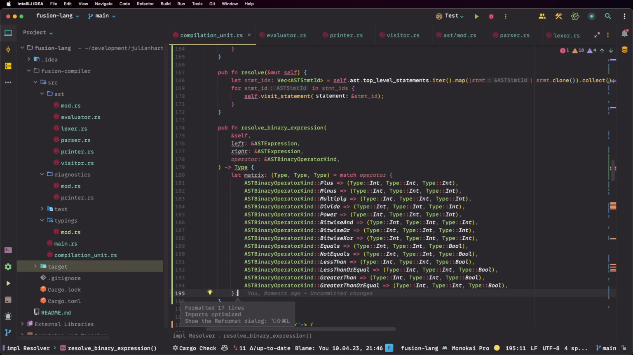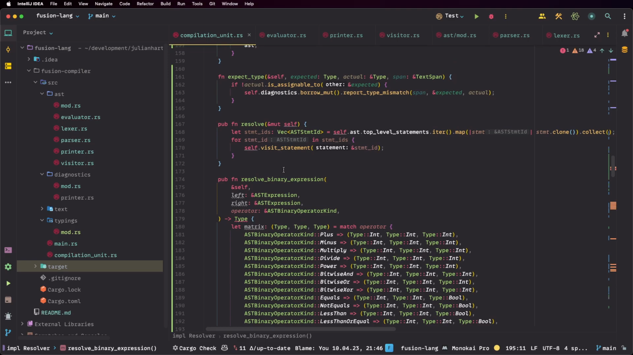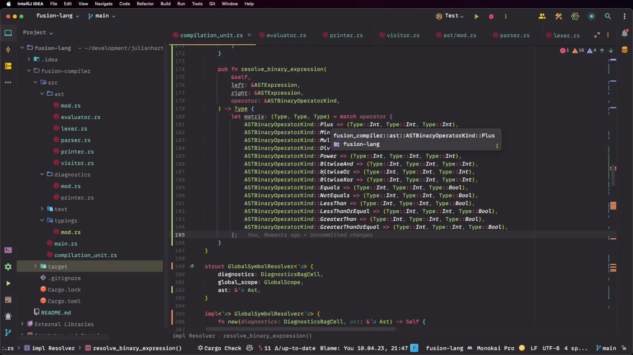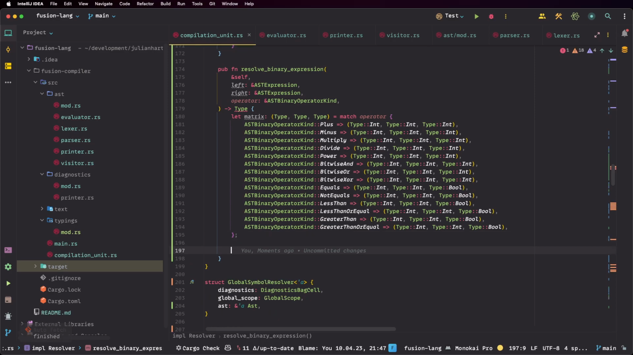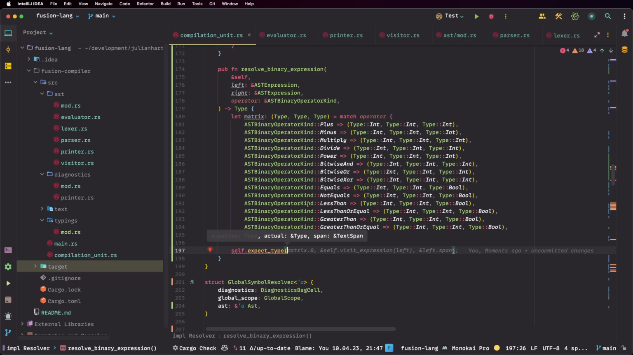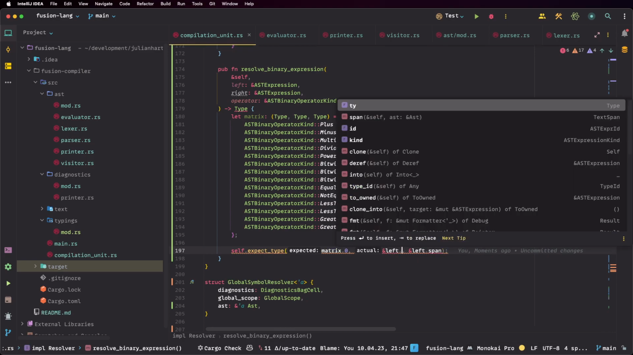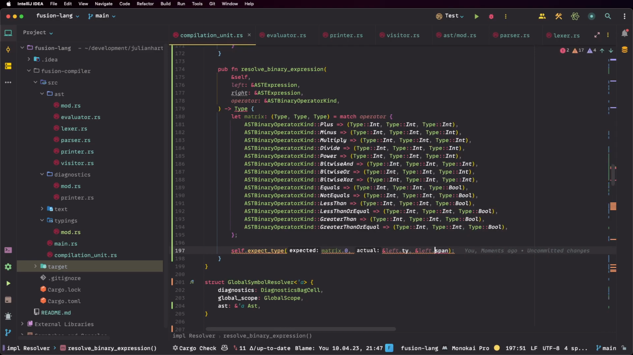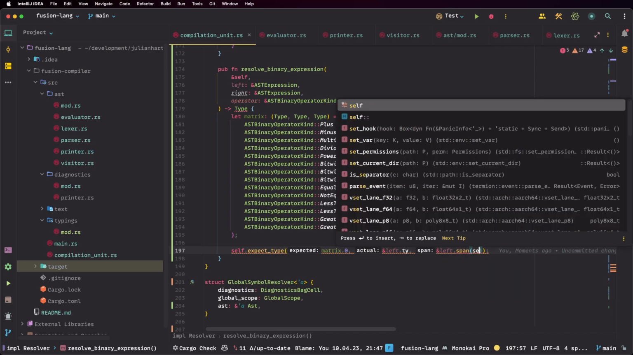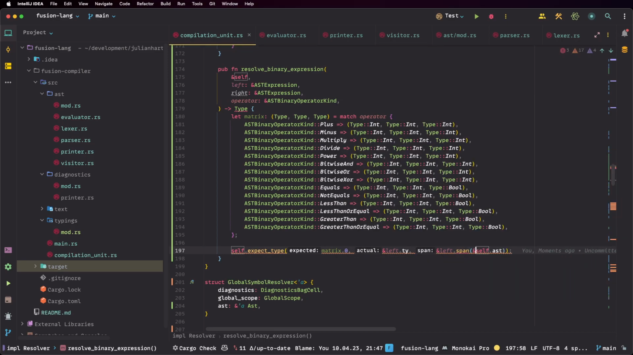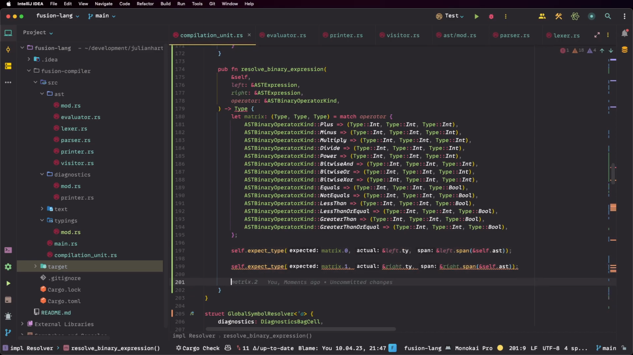And now what we have to do is actually expect the types, right? We have to say self expect type. The expected is the int, and the actual is the type of the left expression. And the span we can calculate with the AST and our newly added span method. Cool. So this is working.